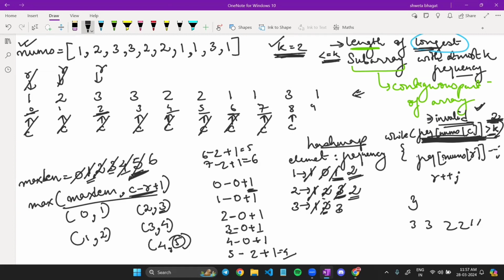It means that we are in an invalid window, and we can clearly see that if we have this subarray, then 3 is occurring 3 times, right? But what do we want? We want all the elements to occur either 2 times or less than 2 times, correct? So since we are in an invalid window, we will try to make it valid. And how are we going to do that? We are going to remove the element present at the release pointer, correct? So we will decrement the frequency of 3 because 3 is present at the release pointer, right? So the frequency of 3 will become 2 and we will increment this release pointer.